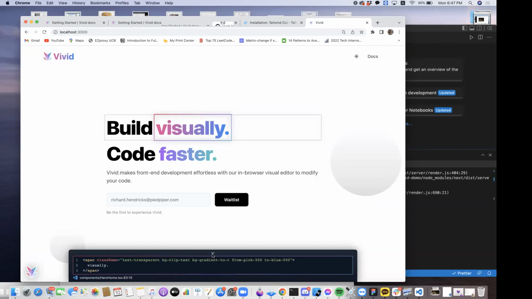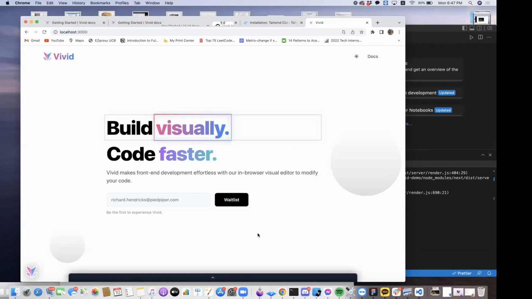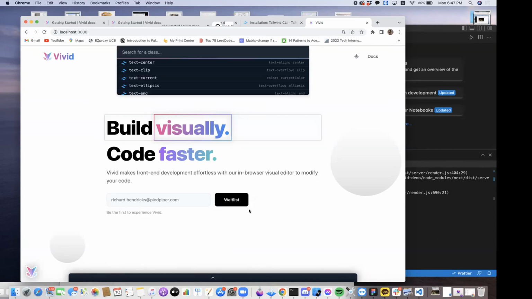Yeah, and that's it for selecting the element. I will move on to the next part. If you want to change the styling even faster, what you can use is a command palette. The shortcut to open the command palette is Command K on Mac and Control K on Windows. So I will press Control K, and you can see this command palette appear on your browser.